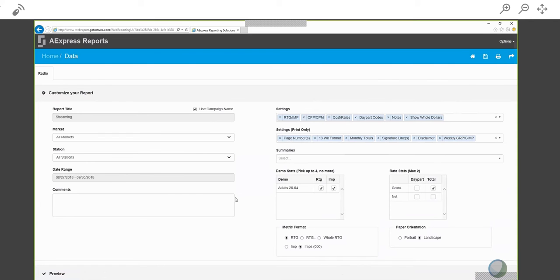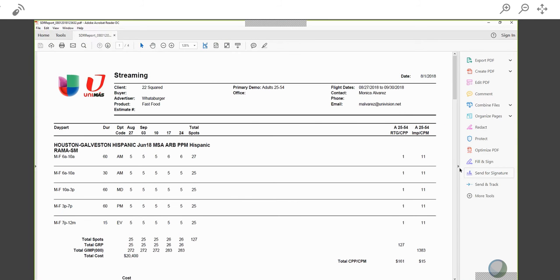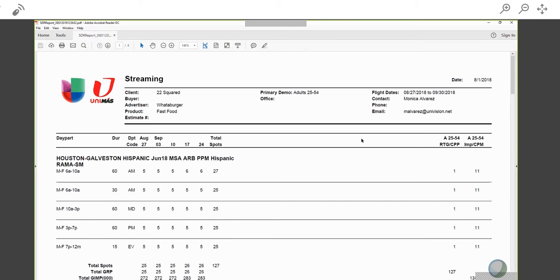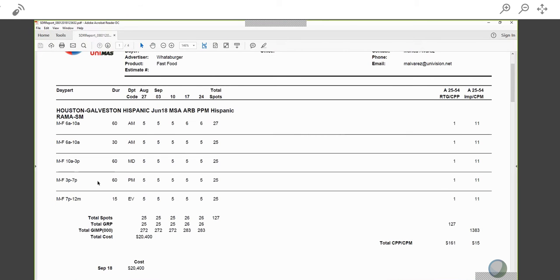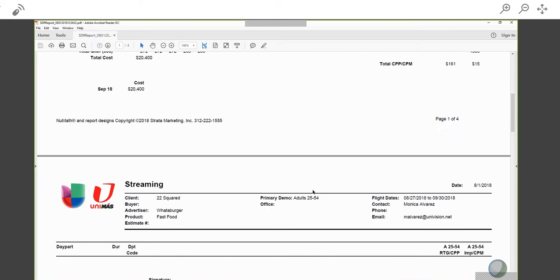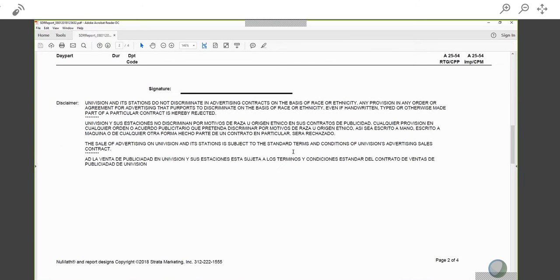Okay. Oh, that's how the client will see it. This is the PDF version, how the client will see it. Exactly. So I said, do not show me the rates on every line. Just show me the total for RAMA. There's my disclaimer and signature line.